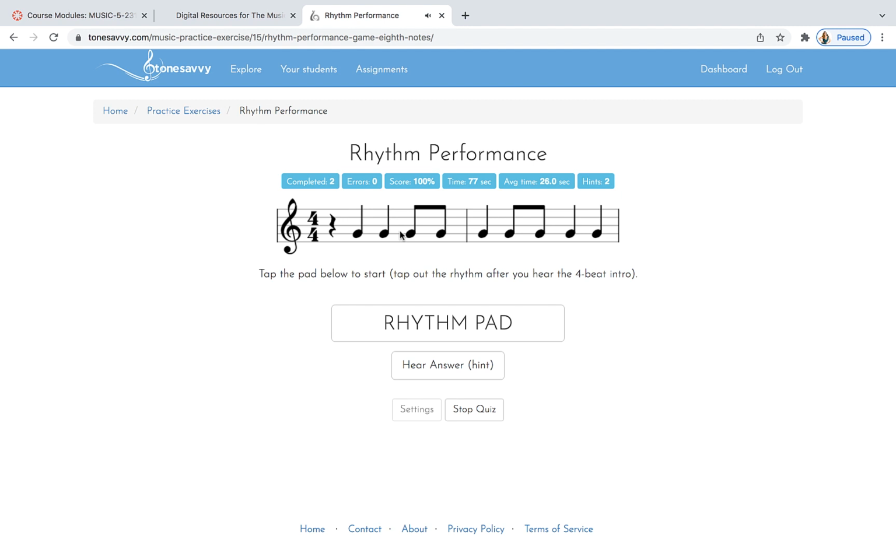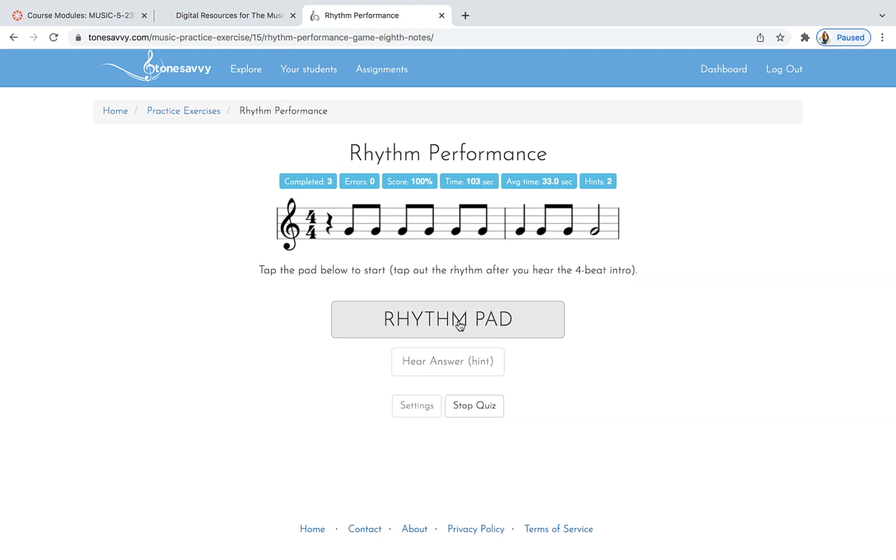Again, if you can do this well, you should be able to do the rhythm dictation well. So people have asked me, how do I get better at rhythm dictation? You can get better at rhythm dictation by learning how to read rhythms. 1, 2, 3, 4. Rest, 2, 3, 4 and 1, 2 and 3, 4. And let's just do one more. 1, 2, 3, 4. 1, 2 and 3 and 4 and 1, 2 and 3, 4. There we go. Okay, that's rhythm performance.